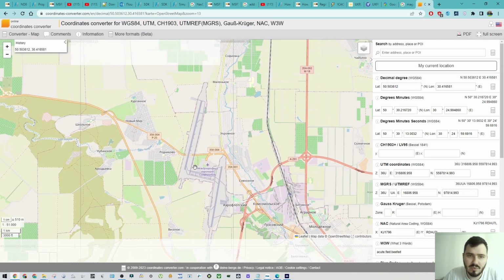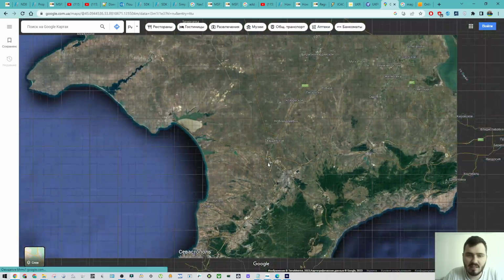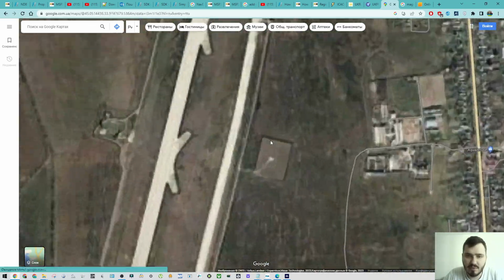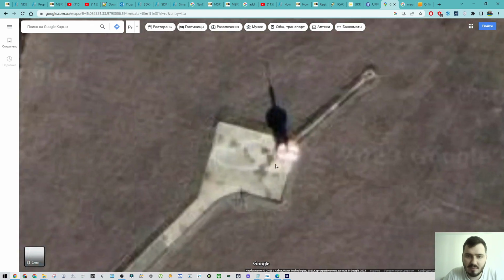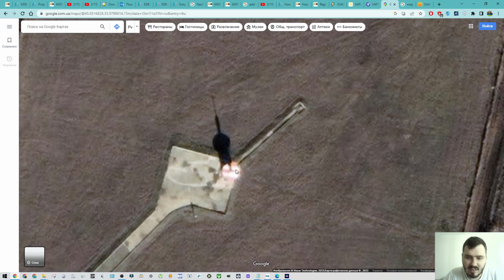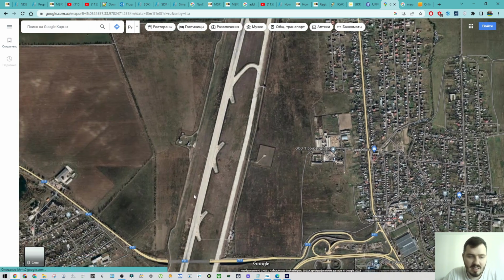So let's move forward. I will show you this airport on a chart. It is in Crimea, International Airport again, as I said before. And here is the location of this VOR DME. Actually, you can see it here, but unfortunately it's not in the game and in charts.